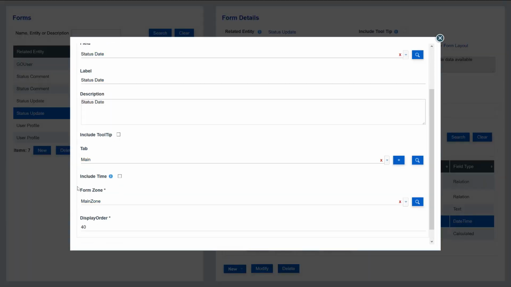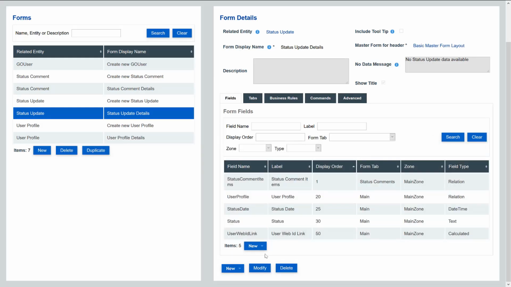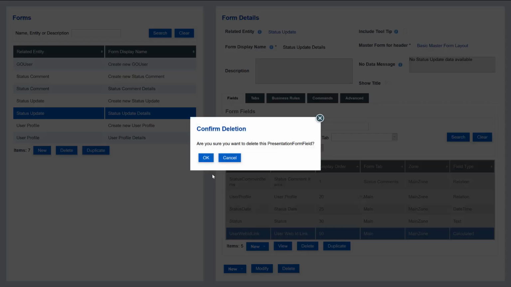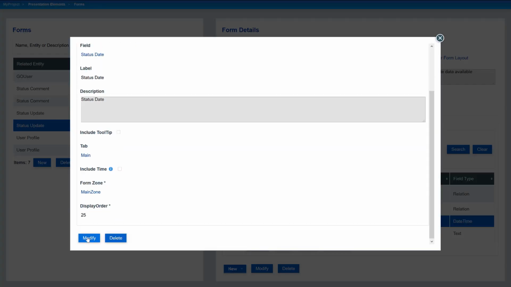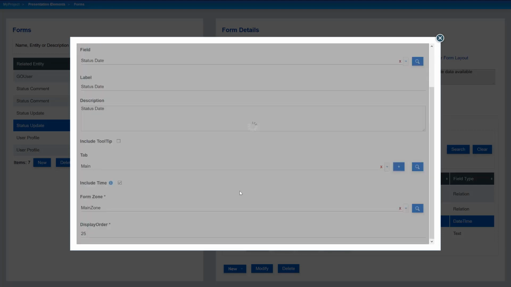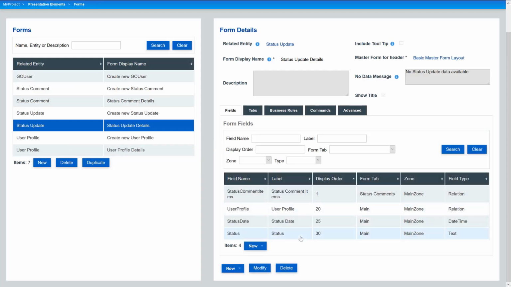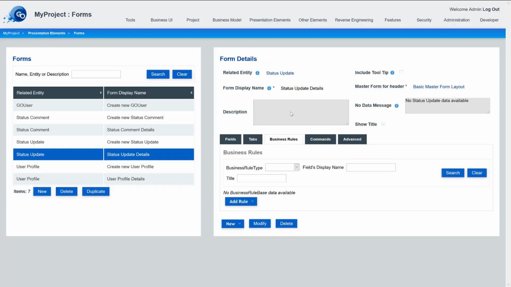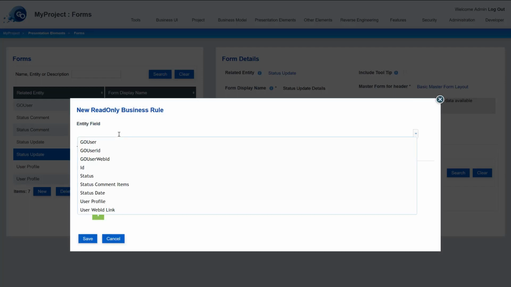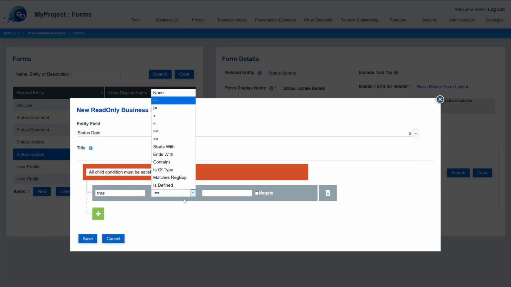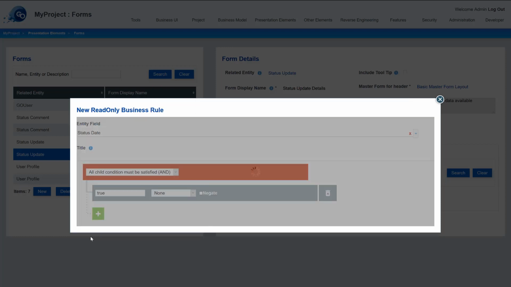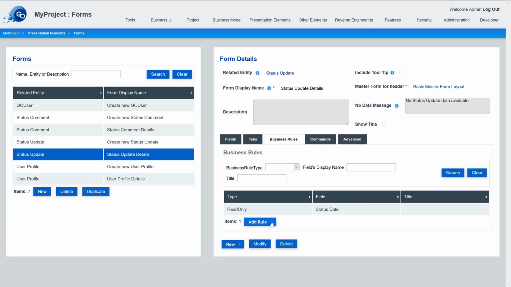The status date, I want to include the time and put it a bit before. I don't need the user web ID link here. Here I want to include time for status update. I forgot this before. And here we are. And I will have a few business rules to add. For instance, I want the status date to be read-only because it will be automatically set to the date of creation.